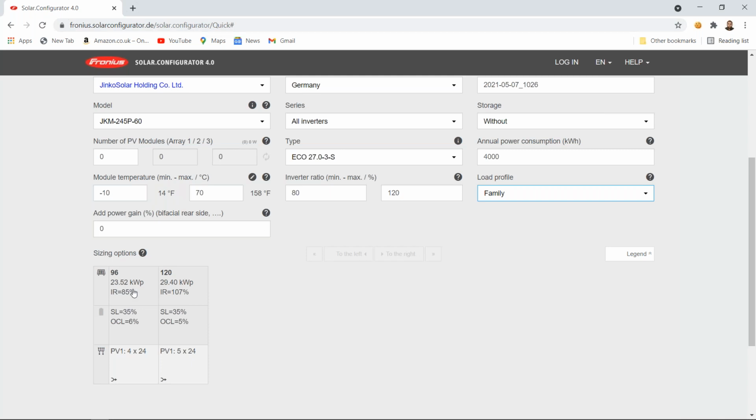So for this particular inverter, the Eco 27, you can have as much as 96 modules connected, and of course you can do this by connecting 24 modules per string. You can have as much as 4 strings. That is an option. The other option is you can connect as much as 120 modules, as you can see in this case. So you would have 5 strings with 24 modules connected per string.